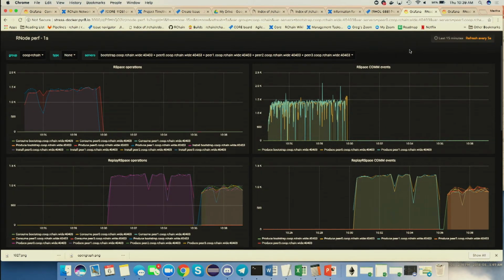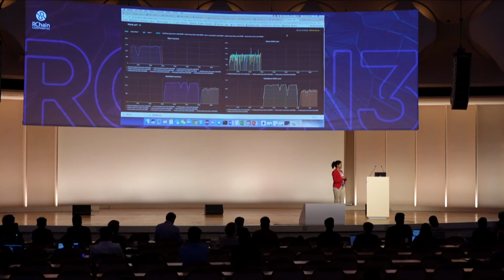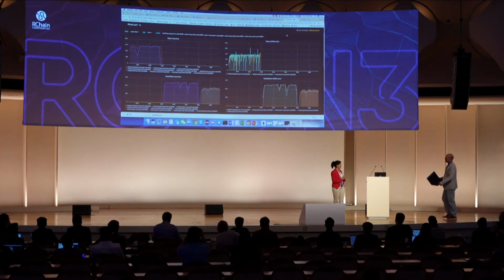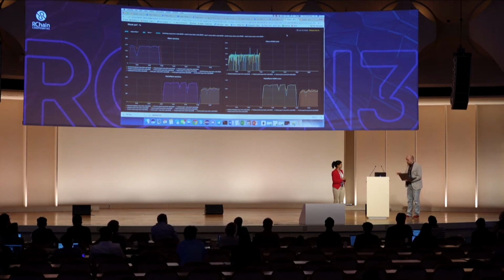How much RAM does it have? To run this contract, and a little correction, it's 13 to the 5th COM events that will be produced during this contract. You will need about 17 gigs of RAM. It will use 17 gigs of RAM on each node.